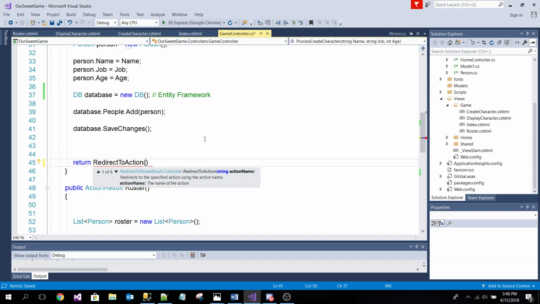And you give it a name. What action do we want to redirect to? The new character, display character page? Well, we don't have that anymore. So what do we have? You're correct, but we call it roster, remember? My bad. Yeah, it is roster.